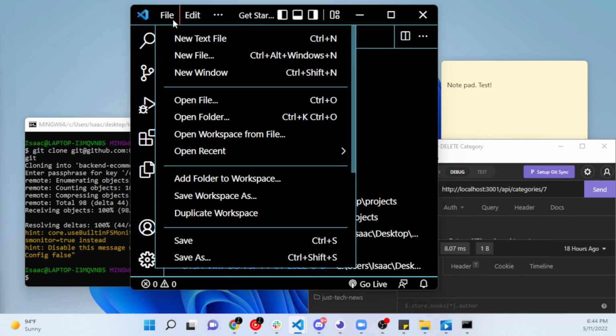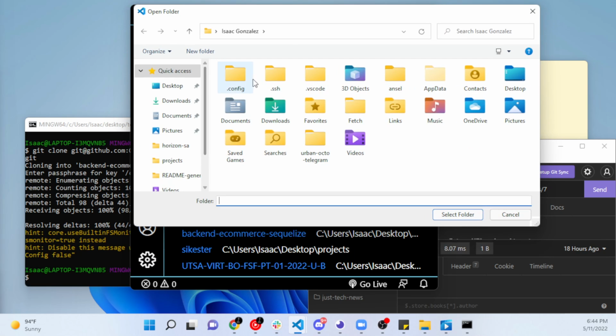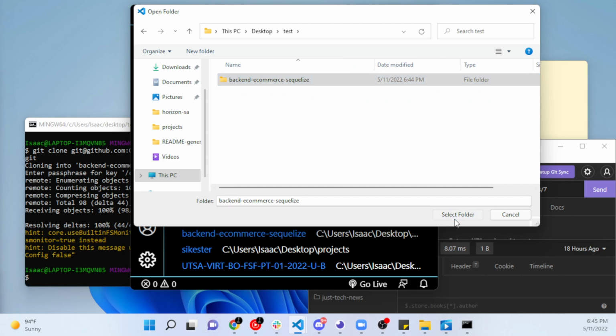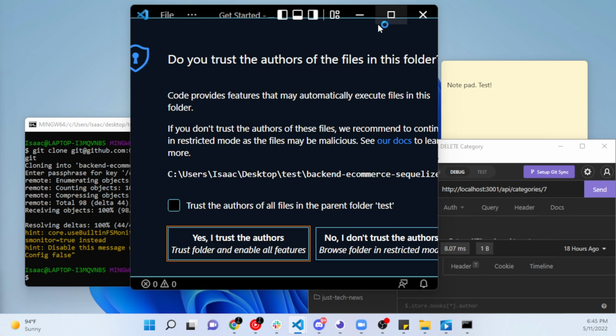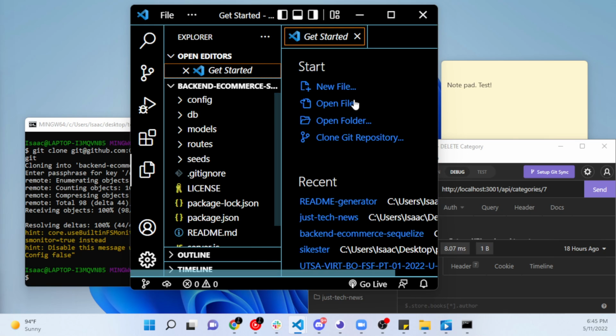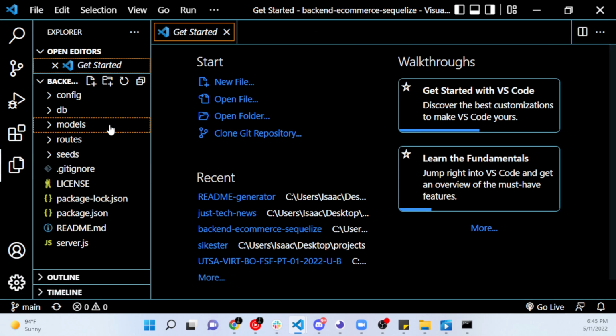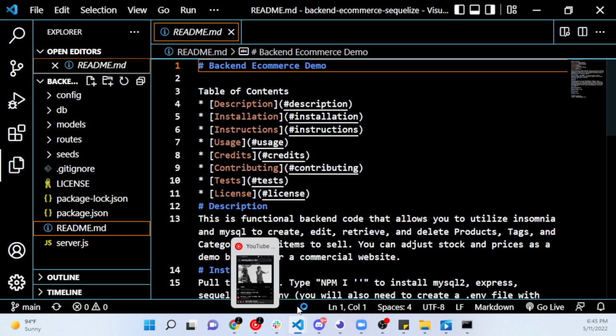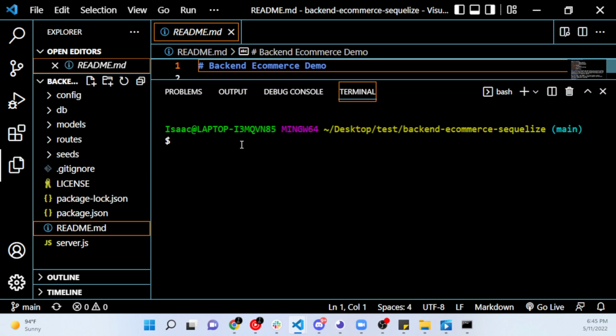Using VS Code, I will now open the folder. You'll see my folder. Yes, I trust the author. That brings us to the entire folder.